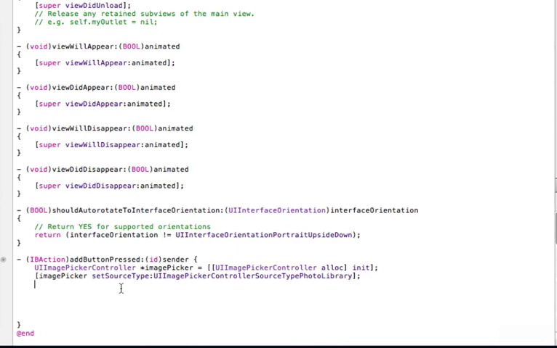Now if we wanted, we could allow the user to select videos by setting the media types property. But it's set to photos only by default, which is what we want for this app. So the only other property that we need to set is the delegate, which we'll set to be this view controller object.